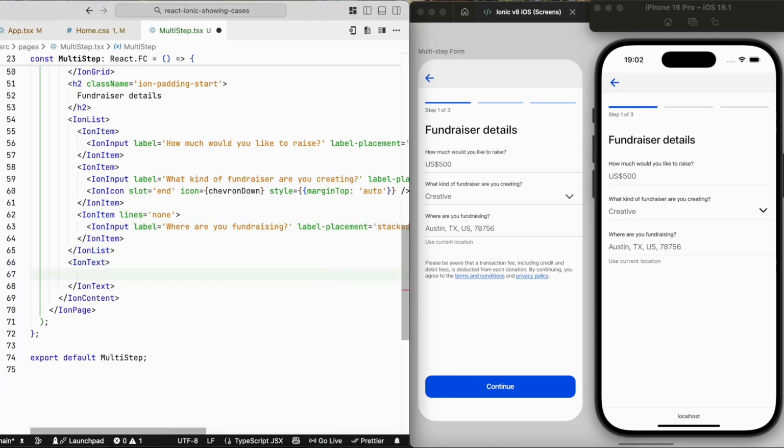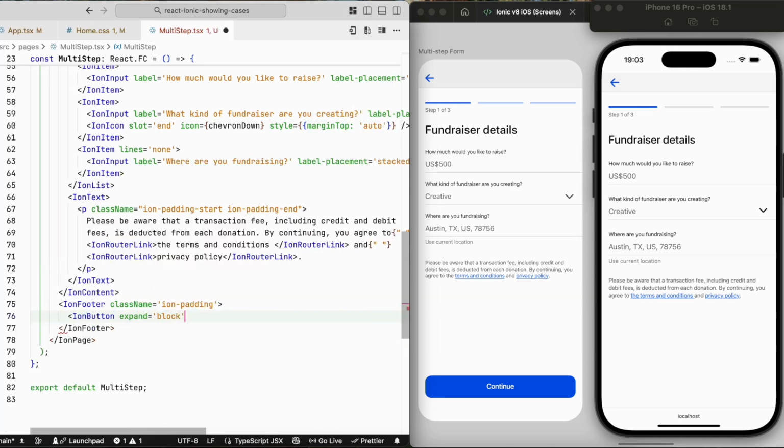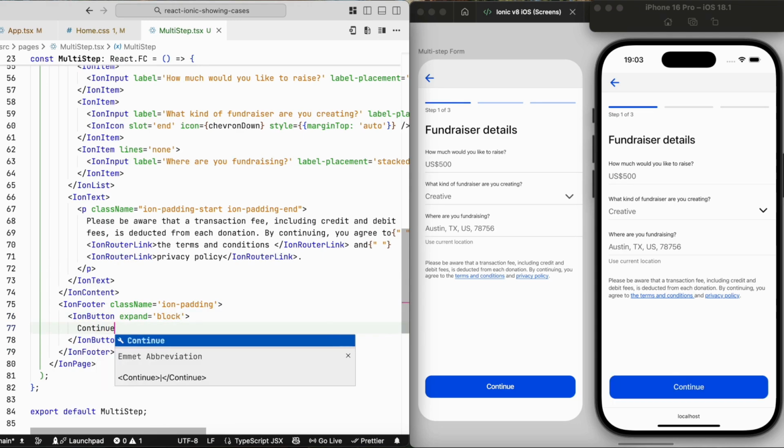Whether it's for onboarding or checkout, using the Ionic Design Kit helps you create smart, efficient form flows that make the experience better from the first click to the last.